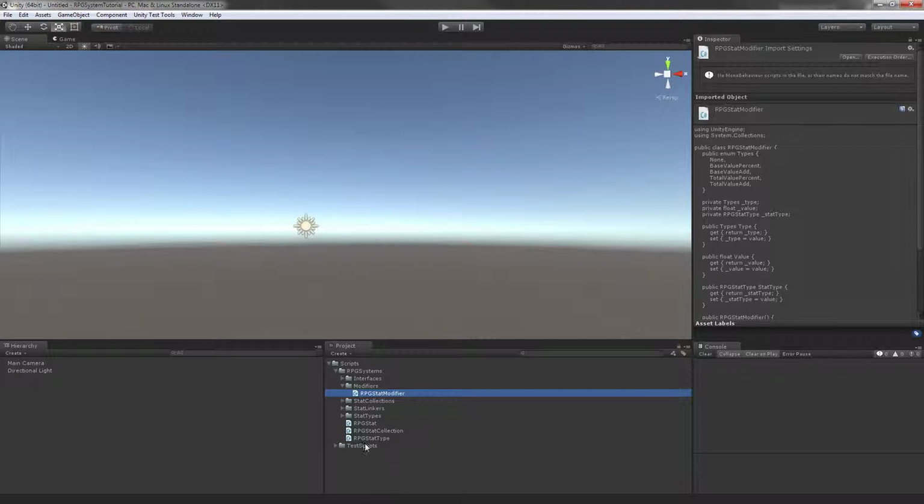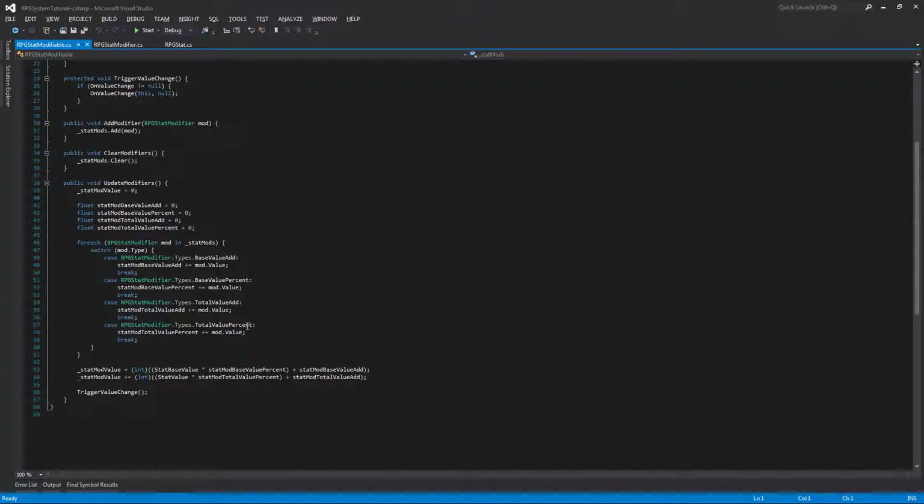And let me jump into our modifiable class. In our RPGStatModifiable class, in the update modifiers method, we listed out all these floats for each type that we wanted, sorted them, and updated our value by hard coding it down in the bottom. Now, this makes a big pain when we want to extend and add new stat modifiers, because we'd have to add another value up here. In our for each loop, we'd have to add another switch case. And then down here where we're calculating, we'd have to figure out how to add it into there.